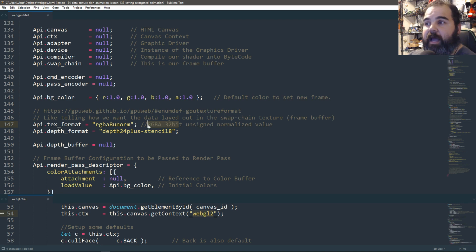RGBA, and we want this to be an unsigned normalized value. So most likely it's going to be kind of like a float value, but it's normalized, so it's going to be a value between 0 and 1, but it's going to be 32-bit. We also have configurations for the depth buffer.